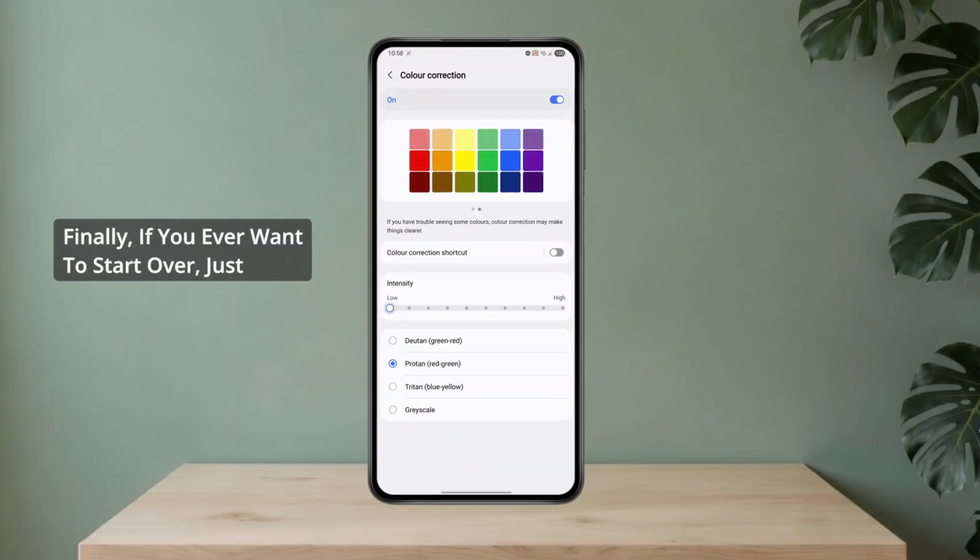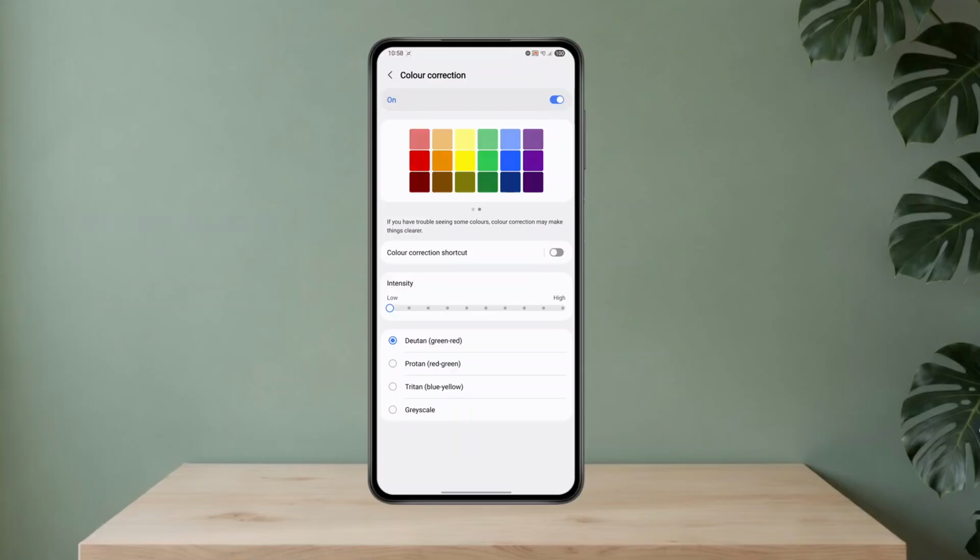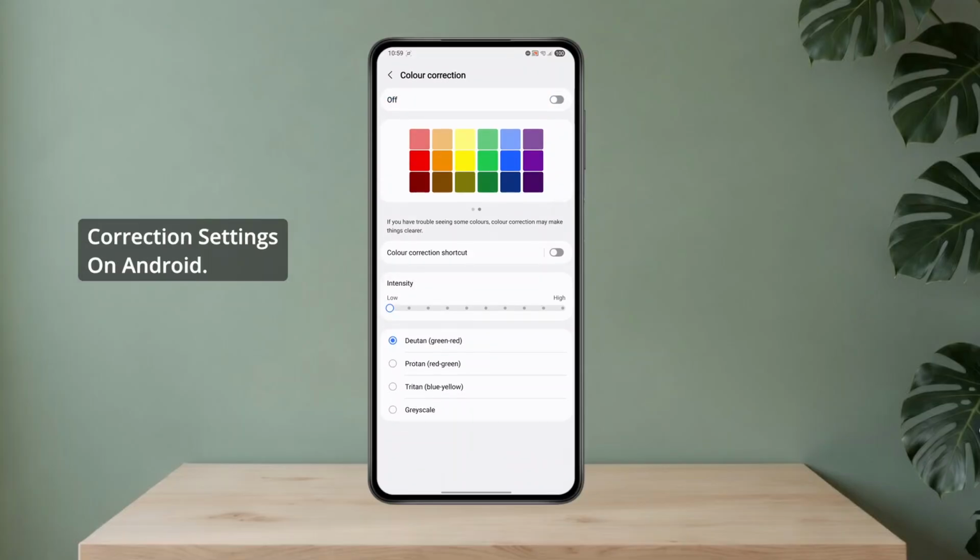Finally, if you ever want to start over, just toggle color adjustment off and back on to redo the setup process from the beginning. That's how you customize color correction settings on Android.